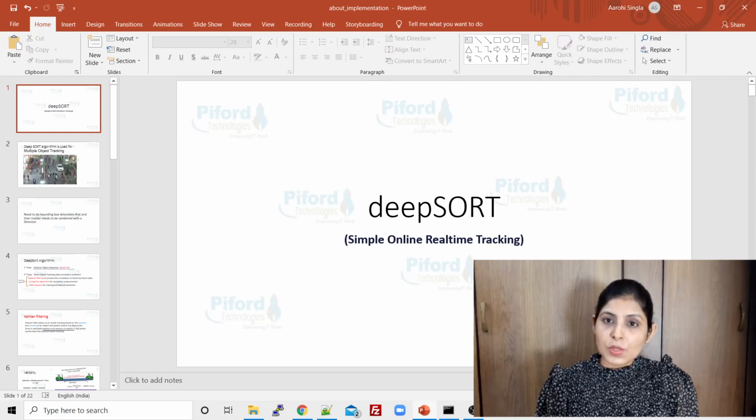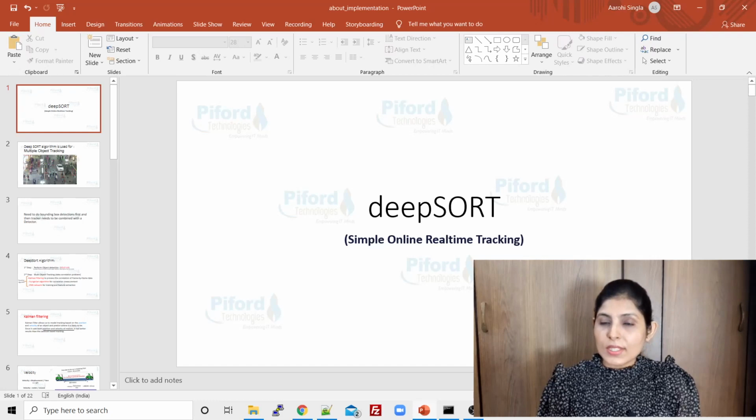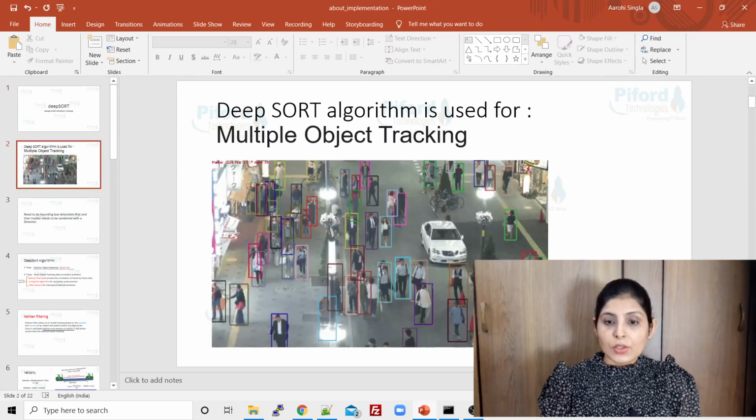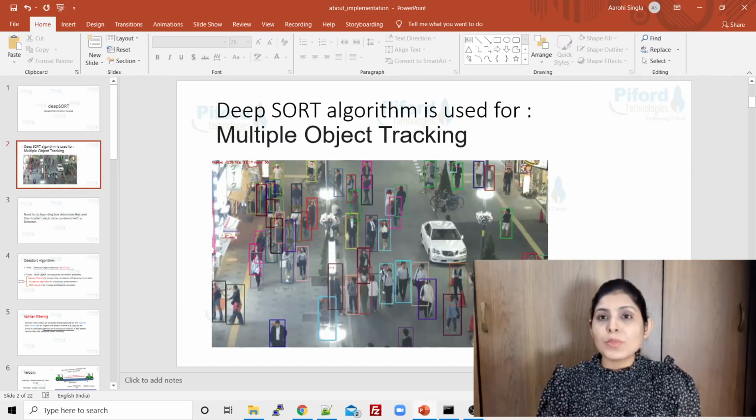So in this video I will explain what the deep sort algorithm is, and I will also show you the practical implementation of the deep sort algorithm on a custom data set. So we'll start with what the deep sort algorithm is and why we use it. Deep sort algorithm is used for multiple object tracking.